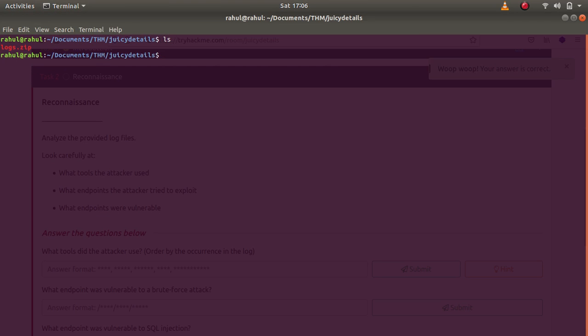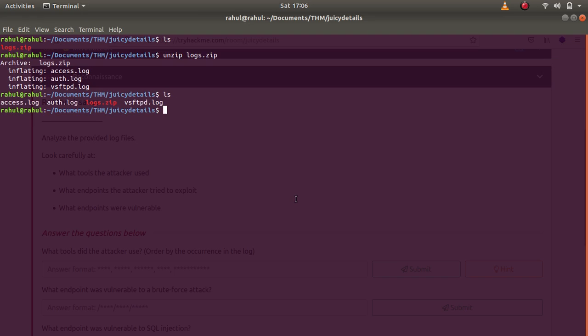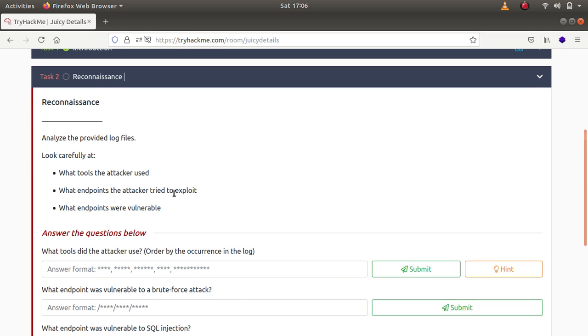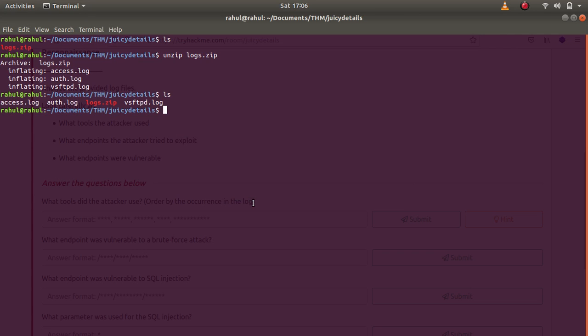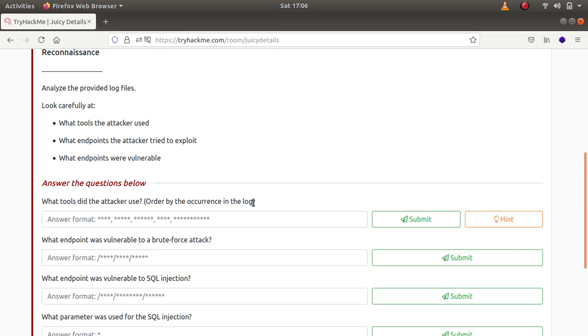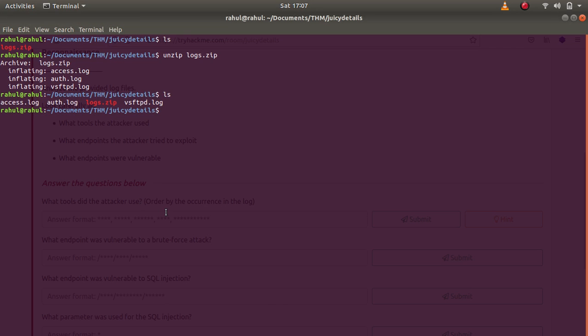If you can see, this is the logs.zip file. So unzip logs.zip, and as we can see, we get provided with three files called the access.log, the auth.log, and the vsftpd.log. So with that, what tools did the attacker use? Order by the occurrence in the log. I think we'll have to access the access.log because here he's talking about the tools that the attacker has used. Most of the tools are made against the website.